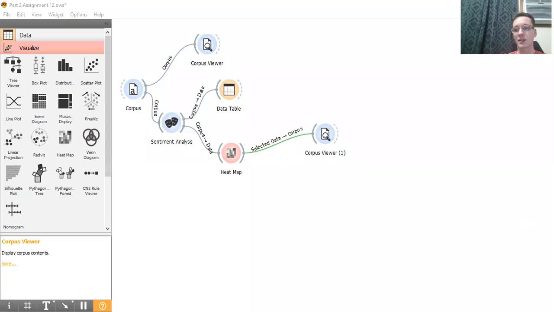All right, so this is assignment 12, part 2, and we're going to be looking at the sentiment analysis and the heat map. So basically, for a quick overview, we use just the straight up unfiltered restaurant reviews data to put in our corpus here, then use the sentiment analysis to analyze the verbiage used in the reviews and how it correlated to like and dislike.